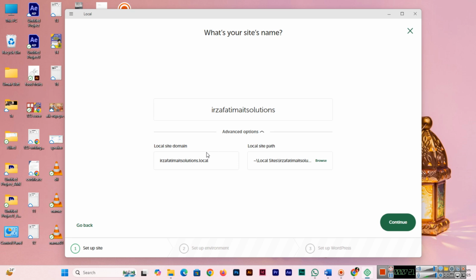And advanced options like Irza Fatima IT Solutions dot local. See, therefore I type all small letters. If I type like Irza Fatima IT Solutions, it will be like this, with a hyphen in between if we use spaces between the words. So better: Irza Fatima IT Solutions like this, dot local.